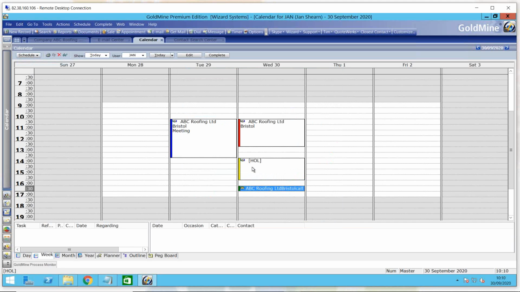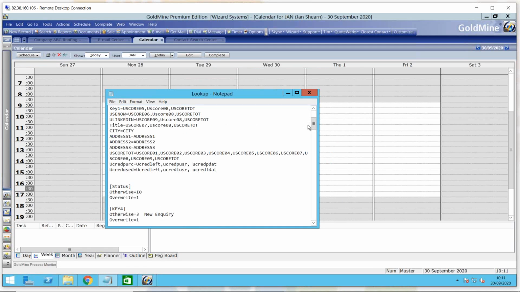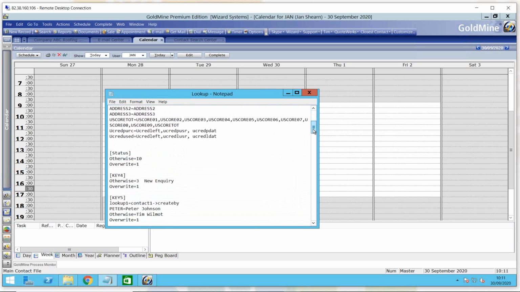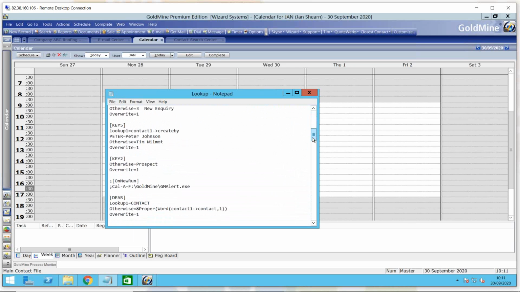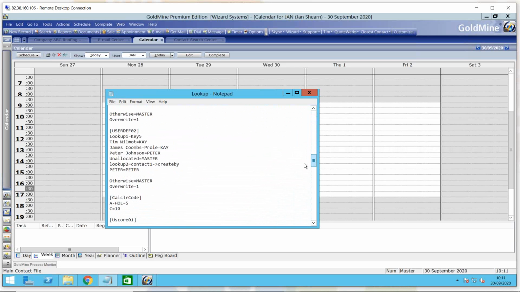It can do some really clever things, and having knowledge of the lookup.ini allows you to take GoldMine to the next level. So let me just show you the lookup.ini in this system. I've just opened it in Notepad here. Basically what you have in this very simply formatted file are a number of sections, one or many sections. These sections will have a description enclosed in square brackets. We're talking about calendar colors here, so if I scroll down a little bit, I will eventually get to it. There we are.